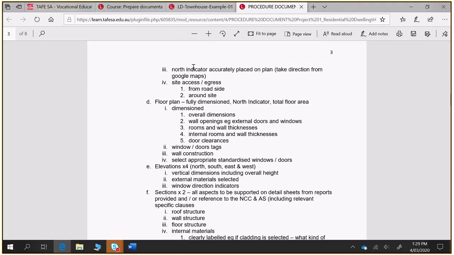North indicator accurately placed on plan. Well, Revit does that for you as long as you set up your project. The thing about the positioning of the building that's off kilter with the site, you want it directly positioned north-south. But with the actual building plans, can we take the north indicator off altogether? Because the thing is that it aligns the wrong way.